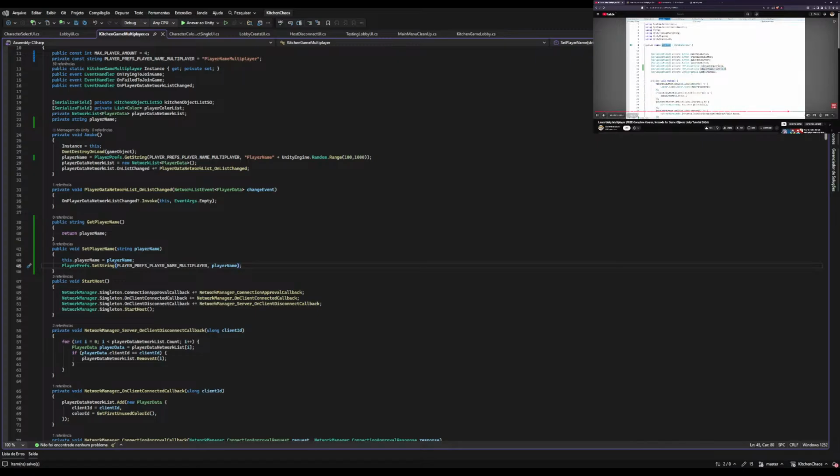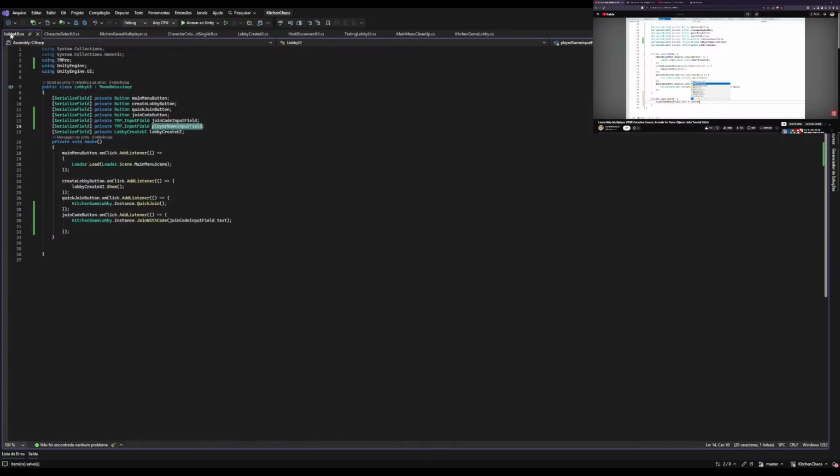Then we can go back here on the lobby UI. So let's go ahead and make a private void start. And on start, let's grab the player name input field and set the text. Let's go into the kitchen game multiplayer, the instance, and let's get the player name. Private void start. Okay, so that will update the name.